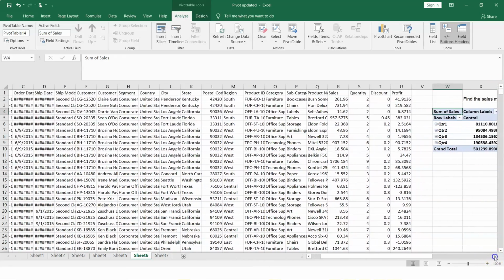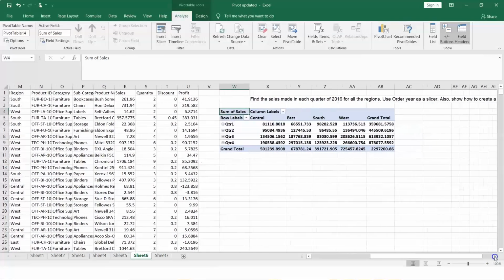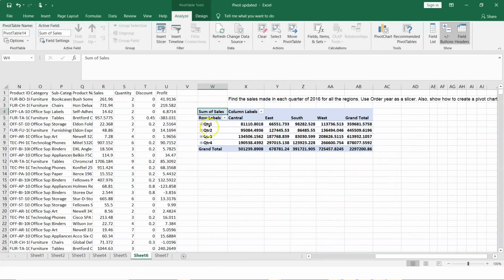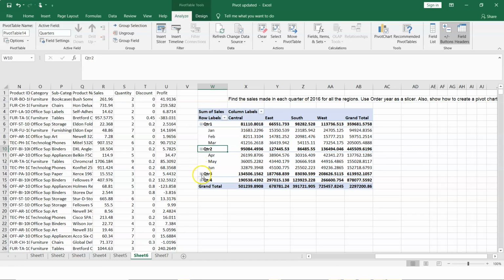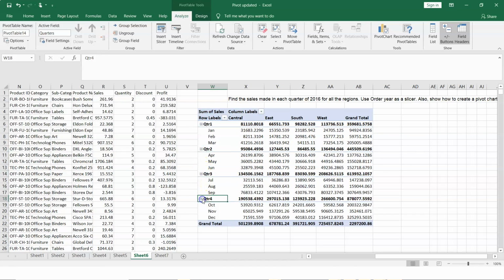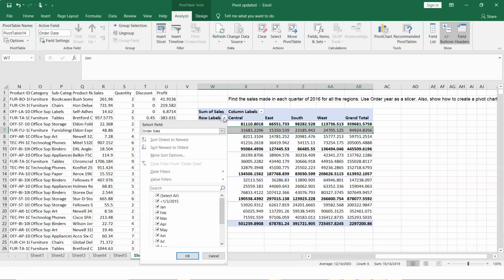If you see here, we have our data for each quarter. It gives me the total data, but what we are interested in is not the total data, we are only interested in the quarters of 2016. Now, how do we do that? What we do here is we have row labels. So let's click on this.